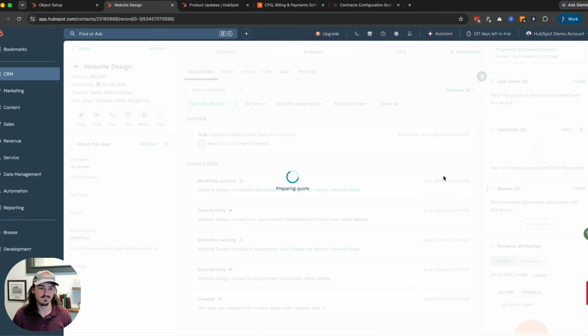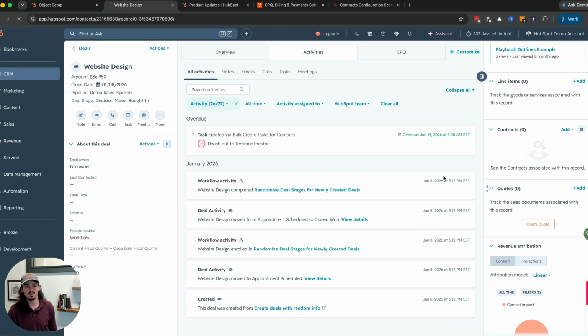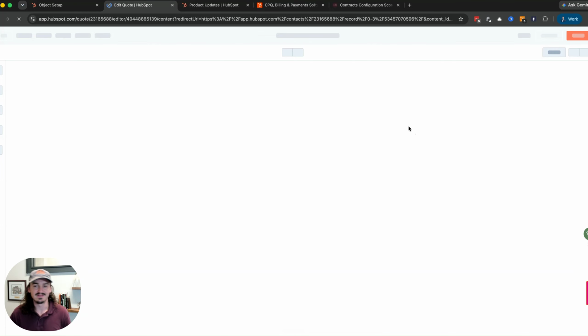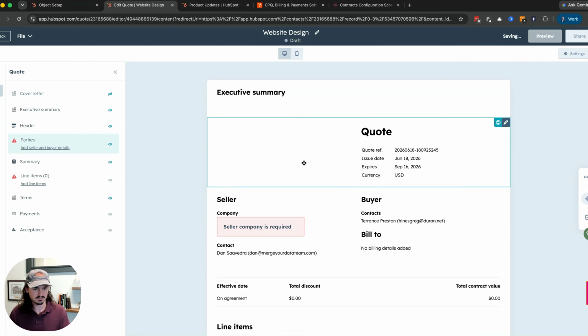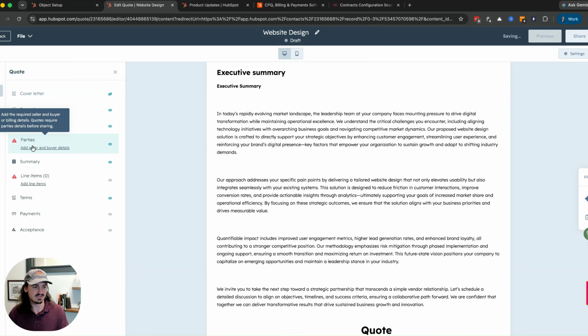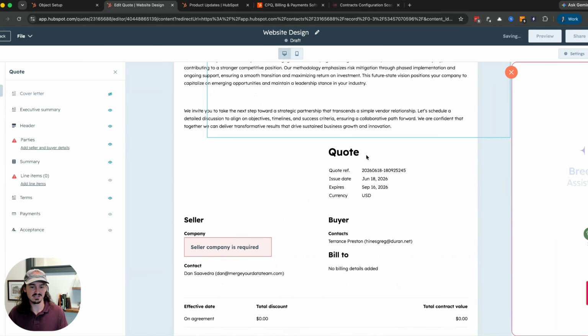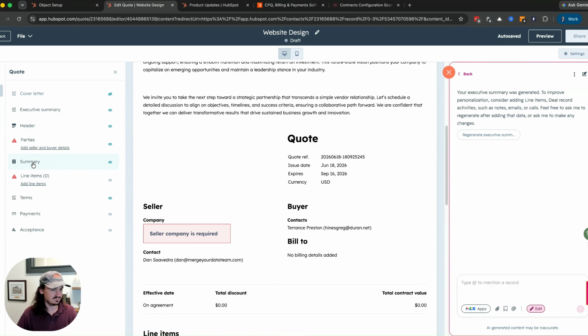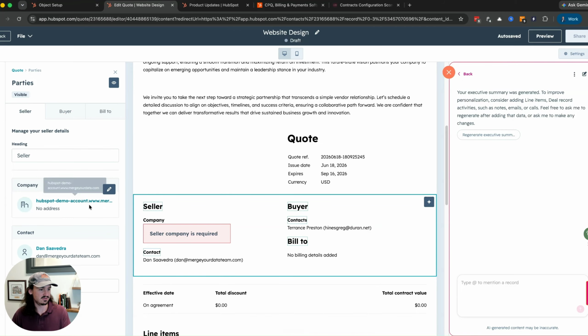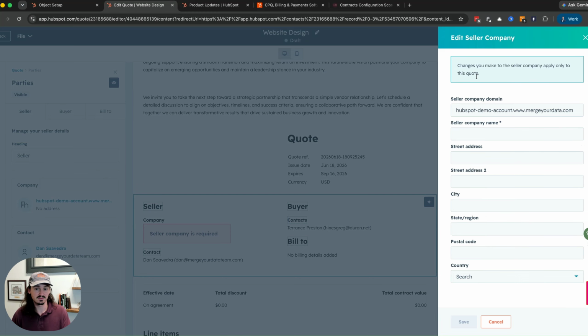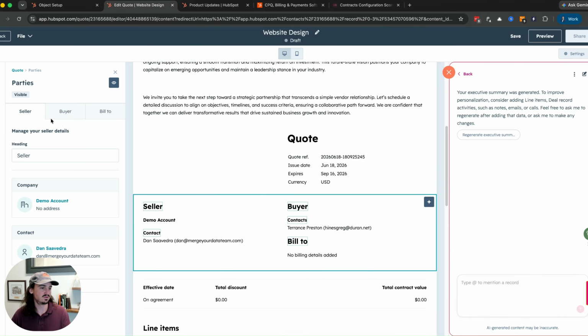Click on create quote. Going to bring me to our quote template here. It's not a very customized one. It's just the default that HubSpot provides. You can see here, it has some things that we have to add. It auto generates an executive summary. Let's go ahead and do the required here. I just got to click on seller. And it looks like we just need a name in there so that this is fulfilled.